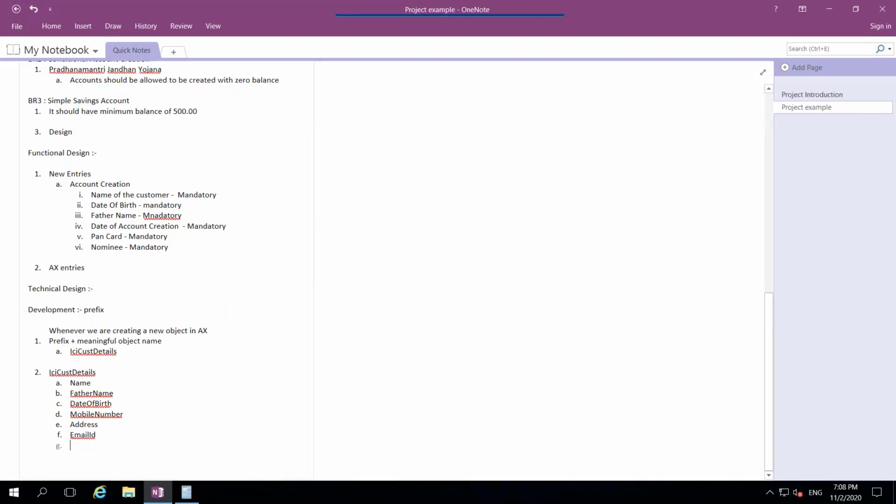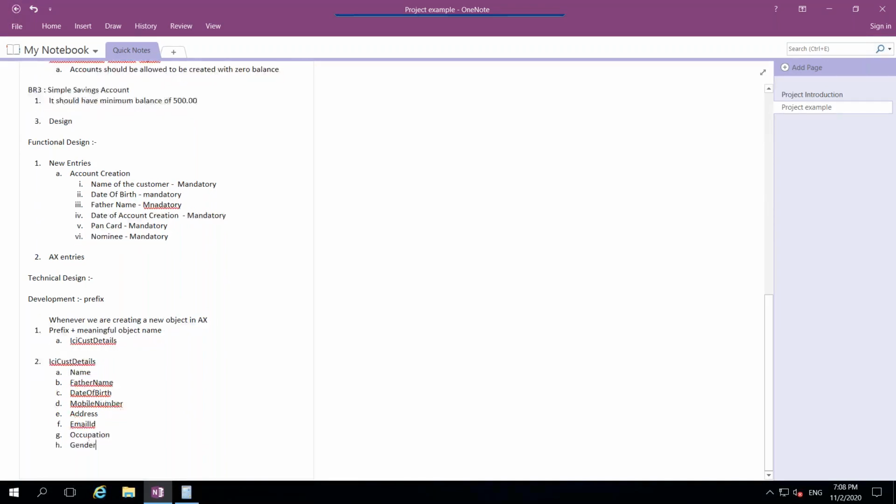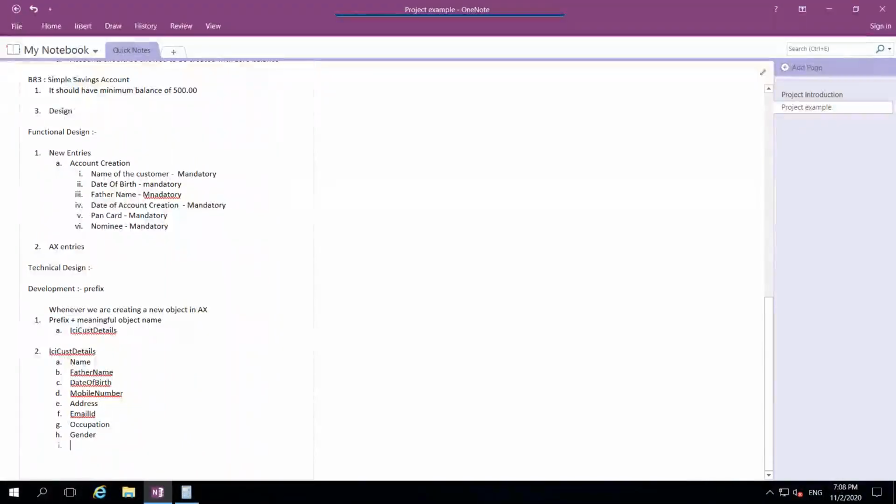Like this, you can add whatever fields you want, any number of fields. If you want to add the occupation, you can add it. And gender. Like this, you can add whatever details you want. And if you want to add some address proof, you can add PAN card. You can add whatever details you want here. This will be enough for a customer.